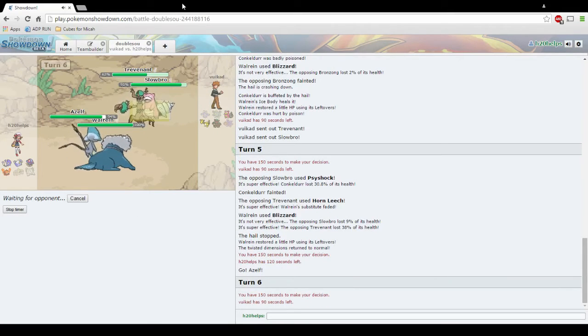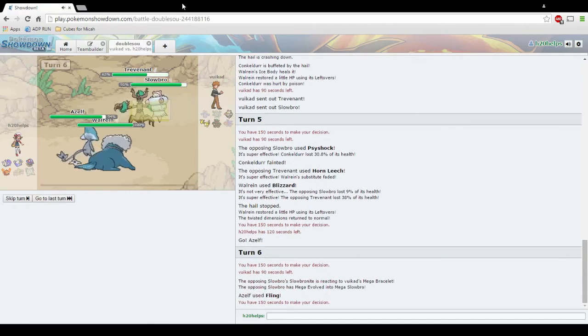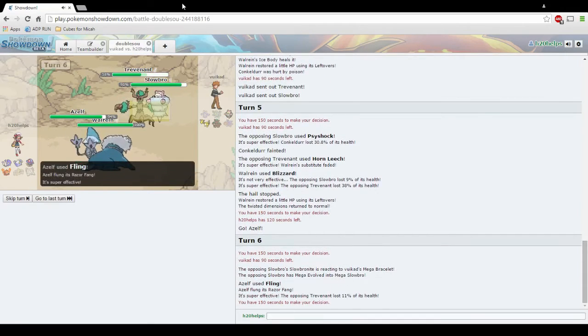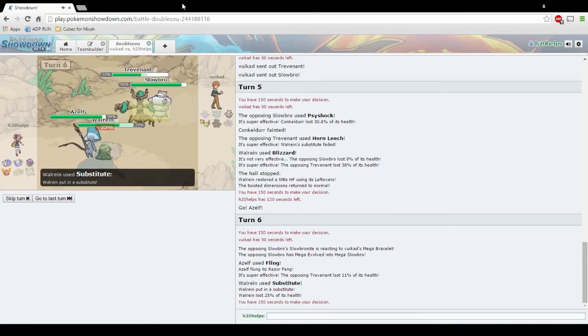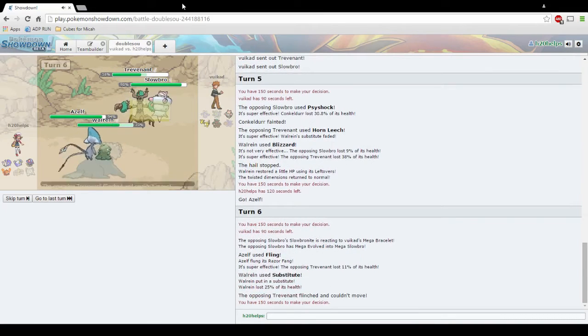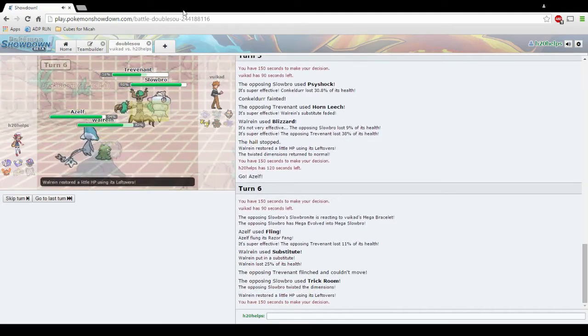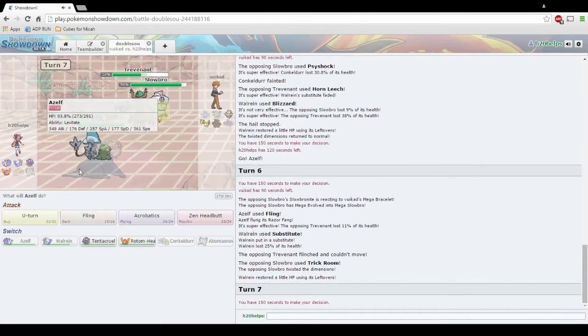So, he's probably going to try... his Slowbro is probably going to switch... Oh, Mega Slowbro. Go for the Fling. Super effective, doesn't do very much damage. I go for the Sub. And Slowbro will do Trick Room. He has two Trick Room users. That's very, very nice on his part.